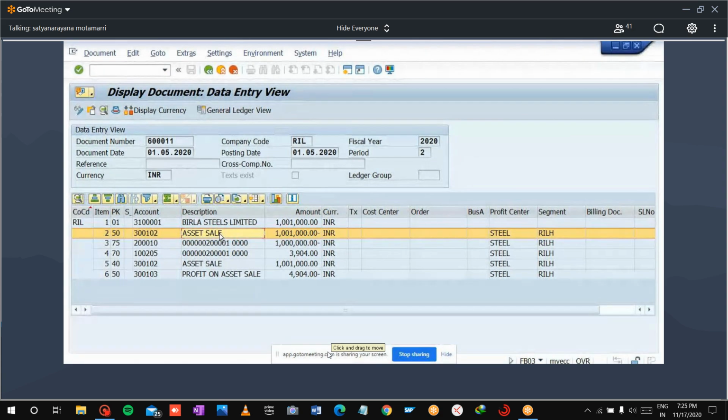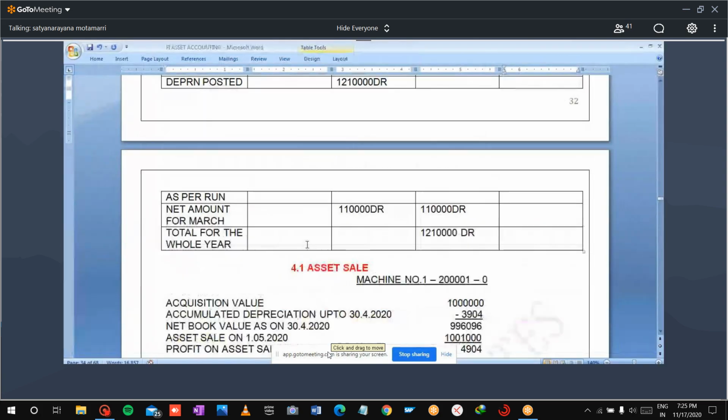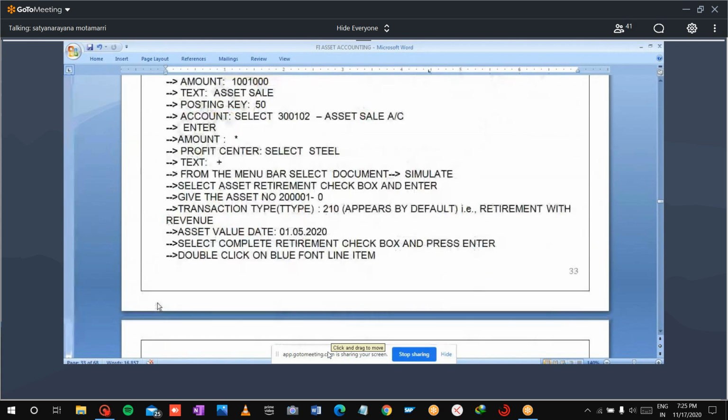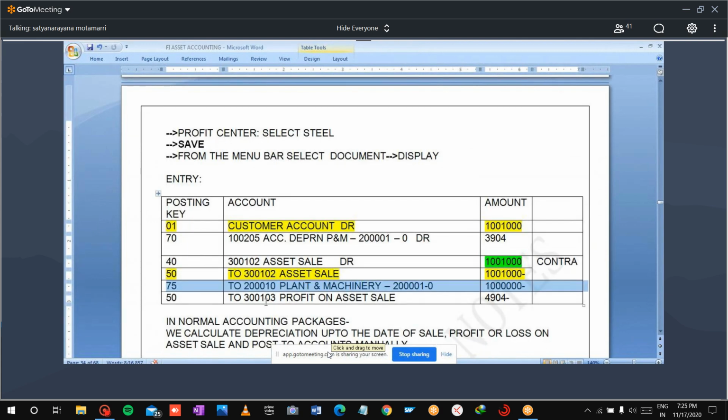When you sell the asset, from the block, the machinery has to be reduced. Because when you're selling the asset, the machine will not be there. So credit to machine account, credit to machine number 1, plant and machinery, 10 lakh. This asset has to go from the list. Because you're selling, it should not be there in the books. So credit 75, plant and machinery, machine number 2,01,000, sub number 0, 10 lakh.